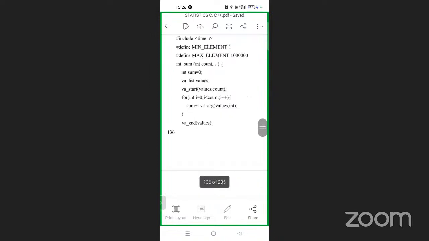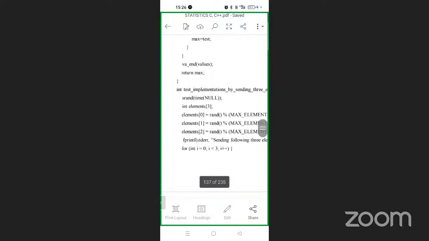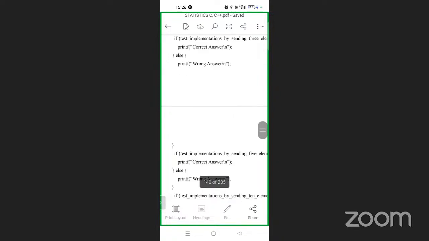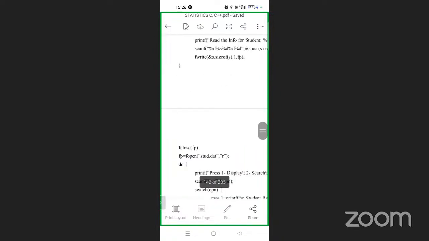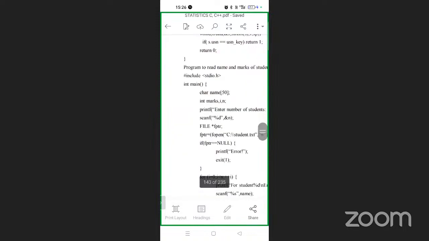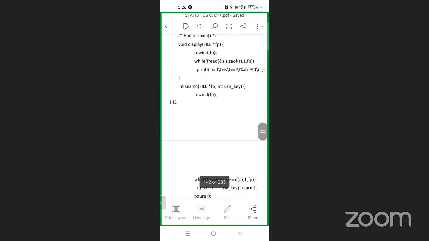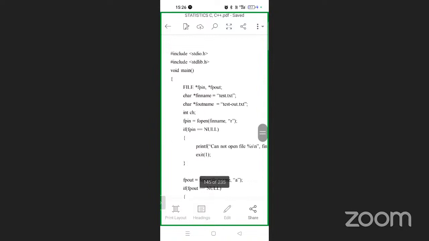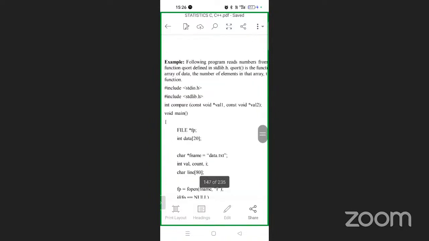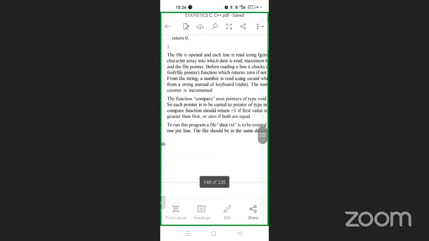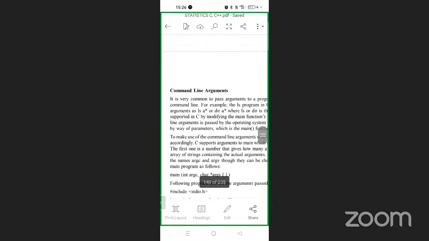Information about command line arguments is passed by the operating system to the entry function of the invoked program by way of parameters, which is the main function. To make use of command line arguments which are passed into main, it needs to be modified accordingly. C supports arguments to main, which we have not explored so far.